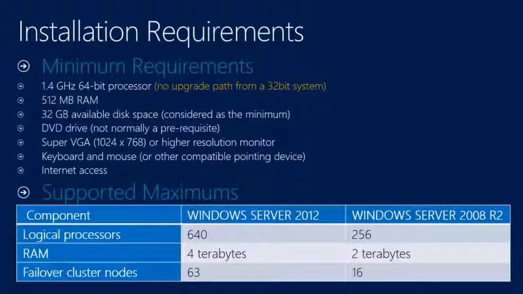And so installation requirements for Windows Server 2012, these again are what we consider the lower limits. We talk about the 1.4 gigs, and 512 megs of RAM are required. Again, this is just to make sure that the largest number of users can actually take benefit of Windows Server 2012. So these numbers are pretty much the standard of what we start with.